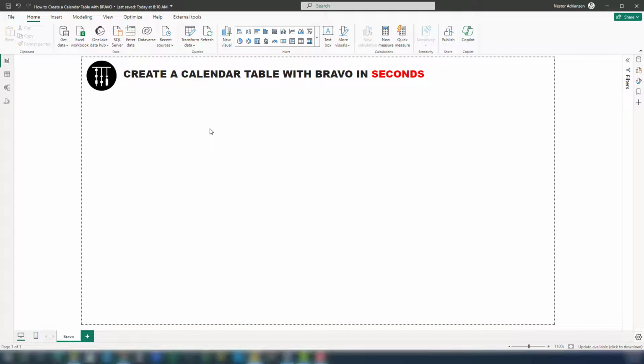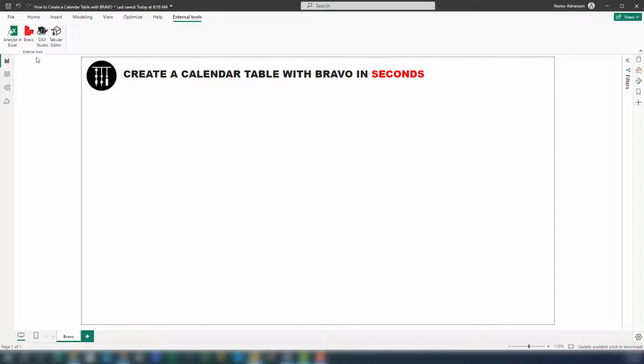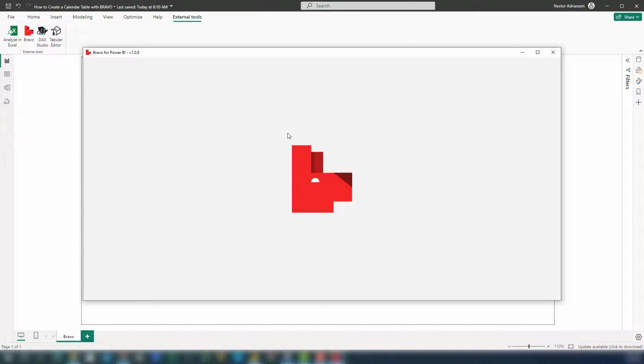To achieve this goal, the first thing you want to do here is to install Bravo if you haven't done so. Once you install Bravo, go to external tools and here you can see the icon Bravo. If you haven't installed Bravo yet, I'm going to share with you a link here. There is a tutorial as well that I show you how to install Bravo from zero. So let's get started here. External tools, Bravo. Let's open Bravo.